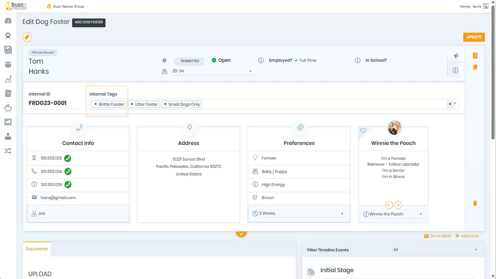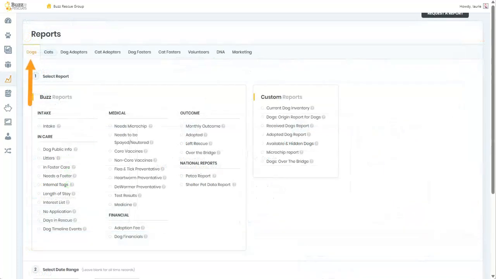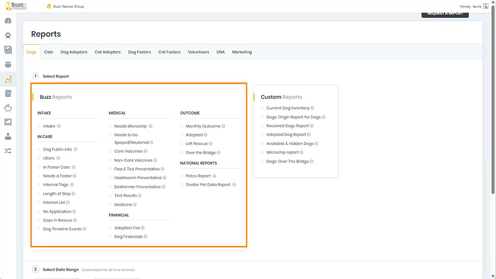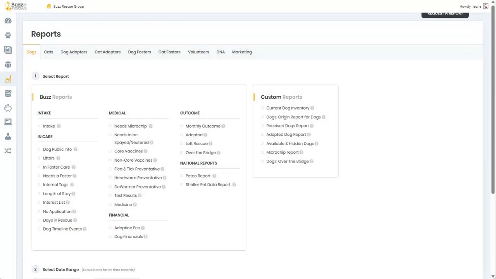Now, once you've entered those tags, you can take advantage of them, and we'll demonstrate by heading to our reports section. To start off, we'll begin in the dogs area of the report section, and the first thing you'll notice is that we have about 24 pre-built reports we provide you with out of the box, one of which is the internal tags report. And because we built Buzz's features and tools over the years based on the suggestions and needs of our clients, we found that many wanted similar reports, so we simply standardized a number of them, broke them down into general categories for convenience like in care, medical, outcome, and others.